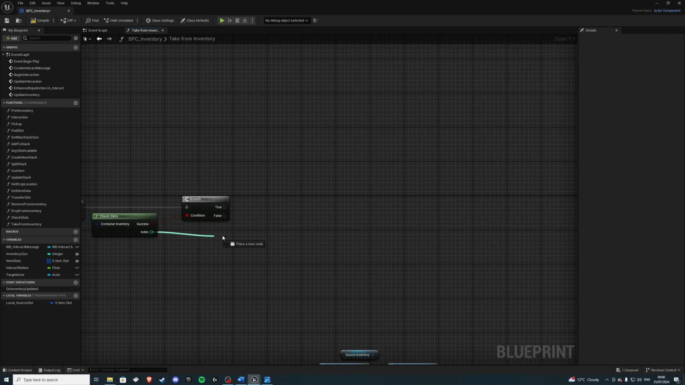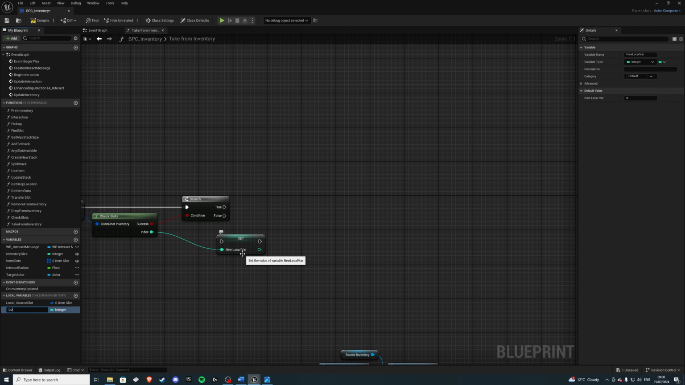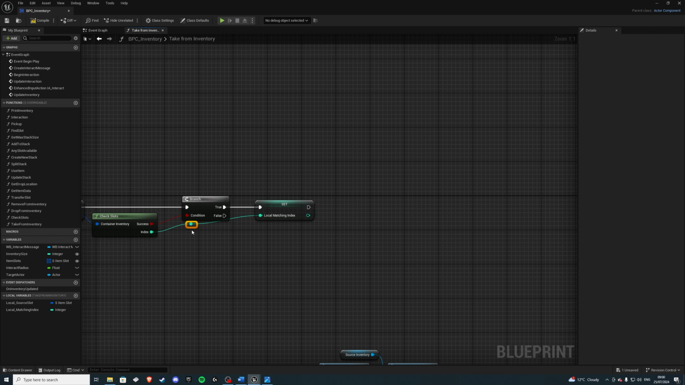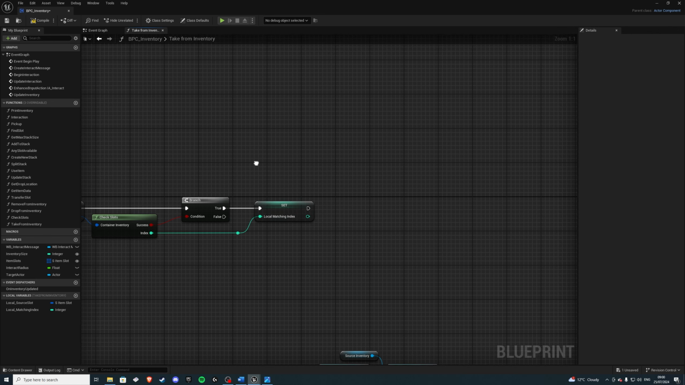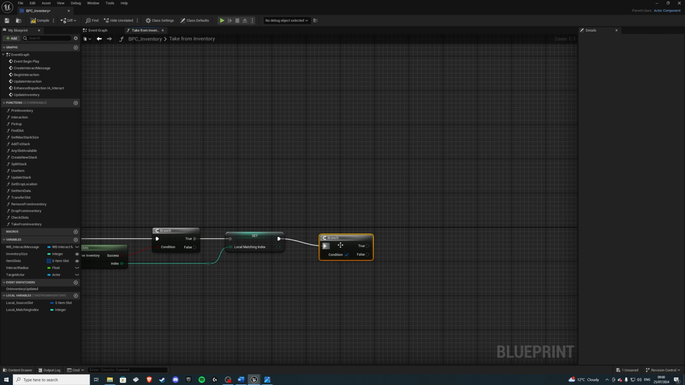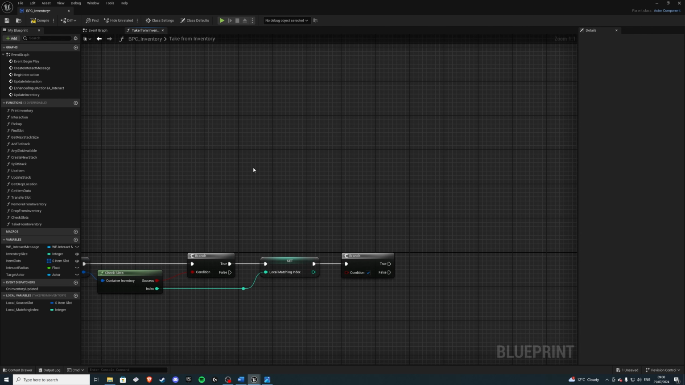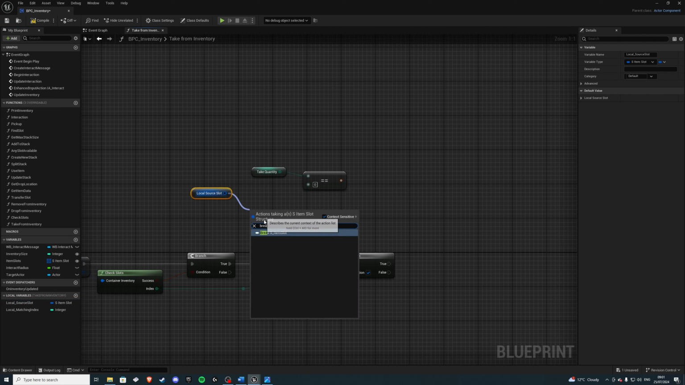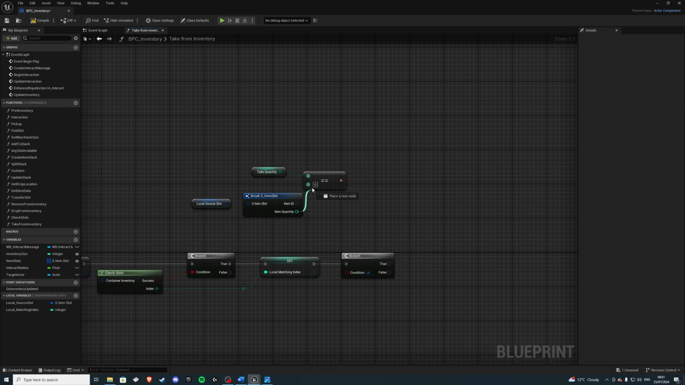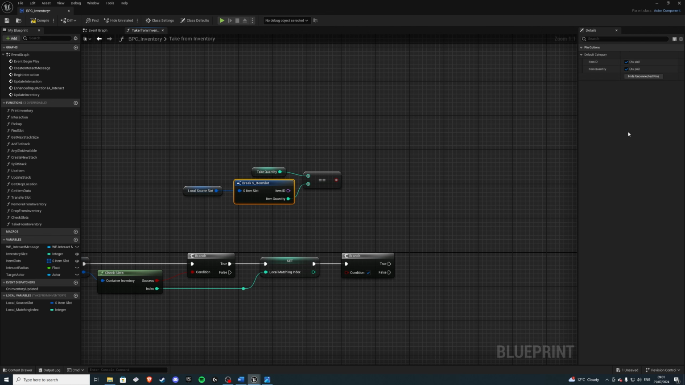Next, we are going to take this index and promote this to a local variable called local_matching_index and plug that into true. Let's reroute this to make it look pretty. And here we'll have a second branch. We're going to check, are we taking the full inventory? So is the take quantity equal to our source inventory, a break, the total quantity of our item quantity in there? Let's hide this unconnected pin. Make it pretty, connect that in there.